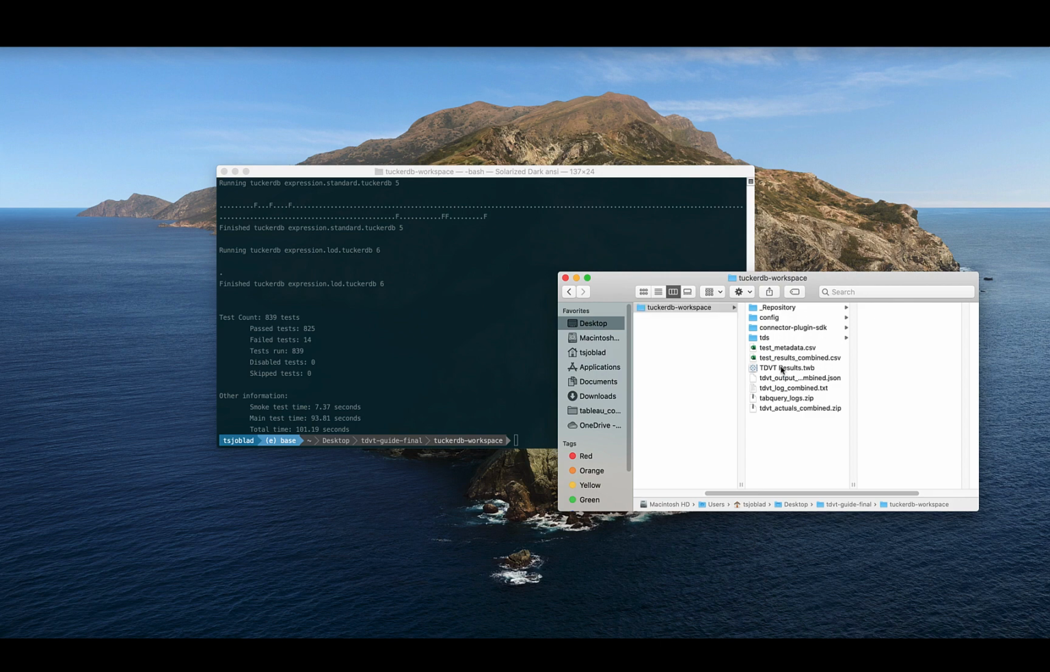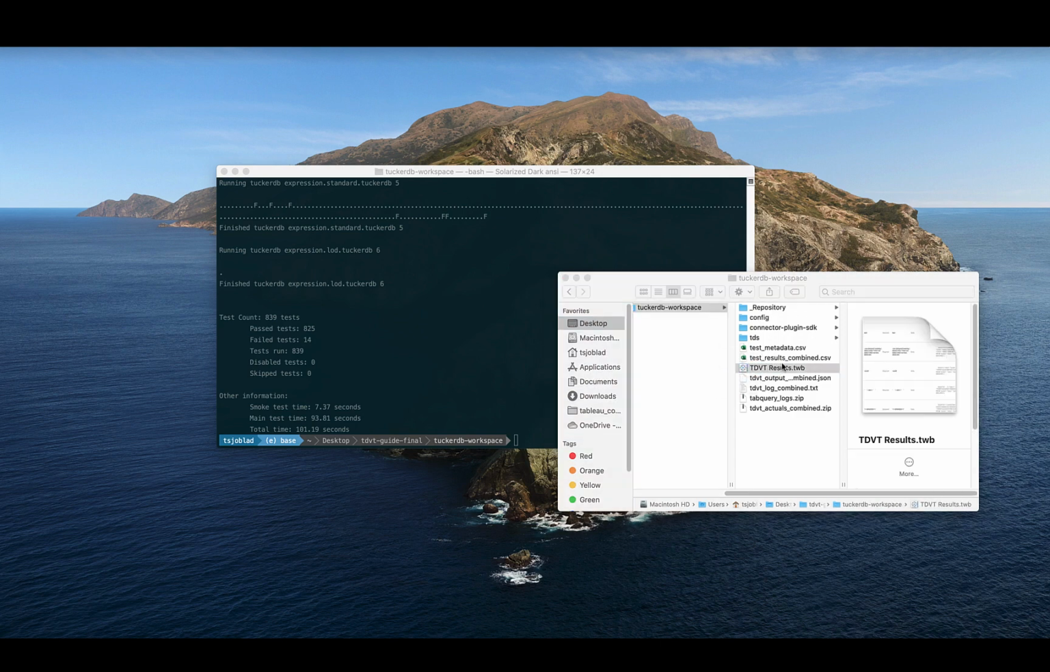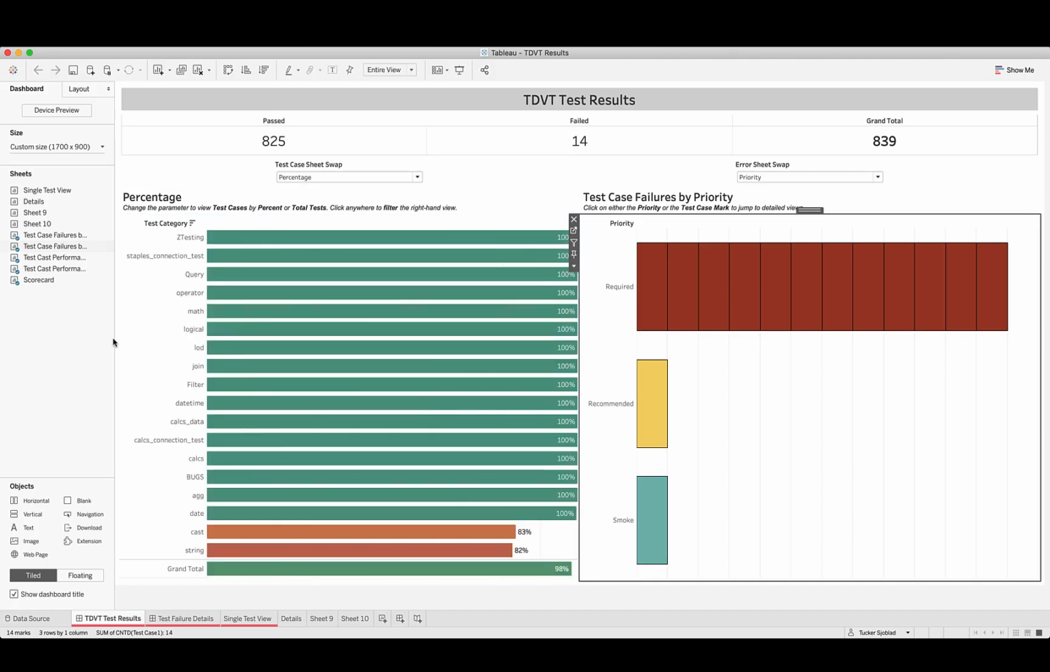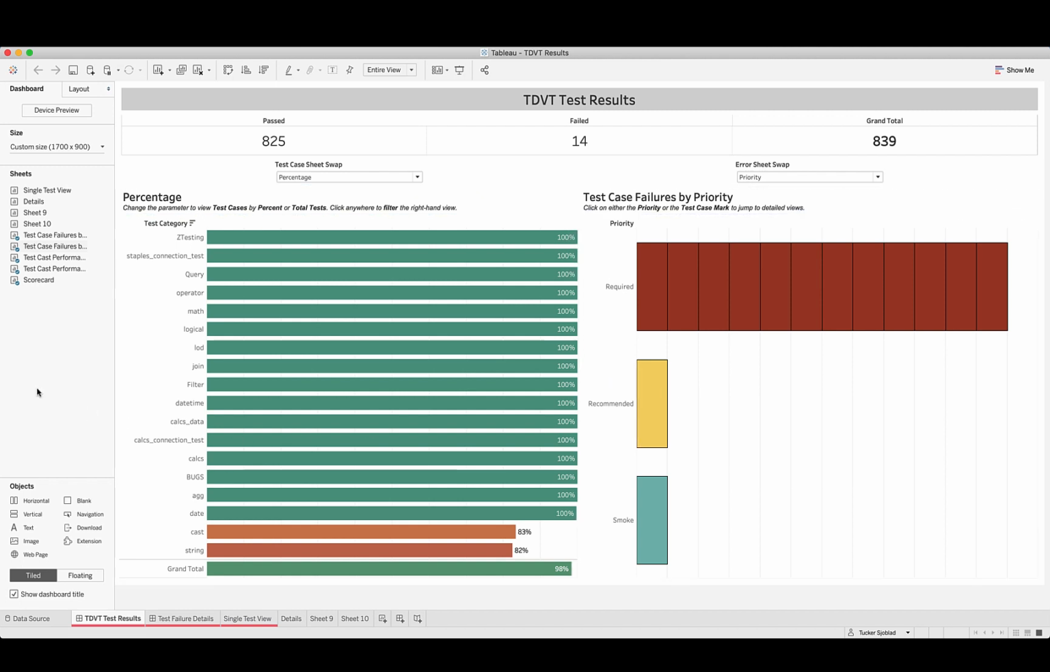And let's go ahead and open this workbook to start to get the hang of what's going on with these test case failures. We could certainly look at it in Excel, but that's not the way we do things here. It comes packaged with this handy workbook.